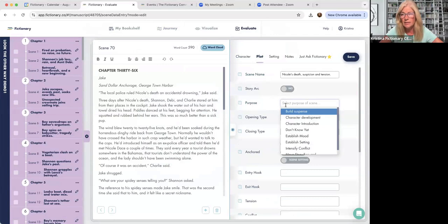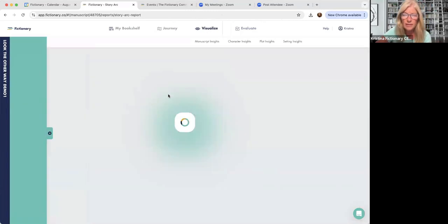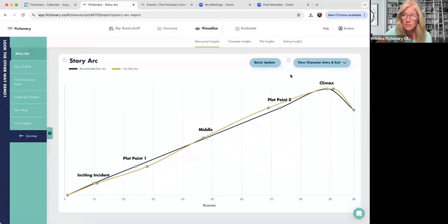For example, if it's you want to drive her, I'm just going to put away from goal, just to keep it simple. You can add a new one here. You can also set your story arc scenes. So let's just go and have a look at the story arc. So in here, this is the general story arc.